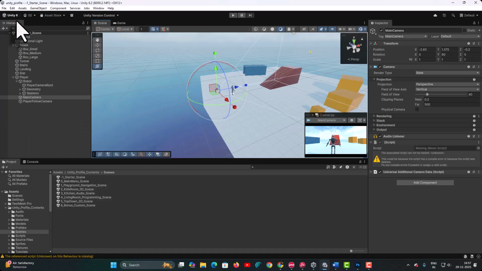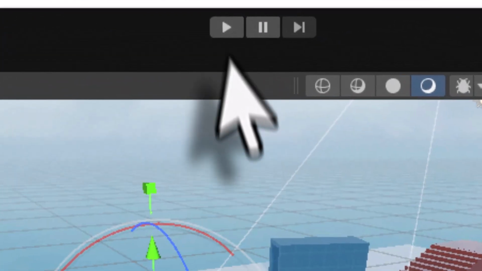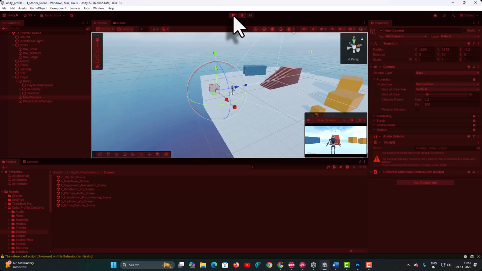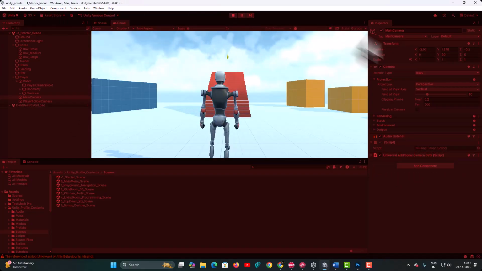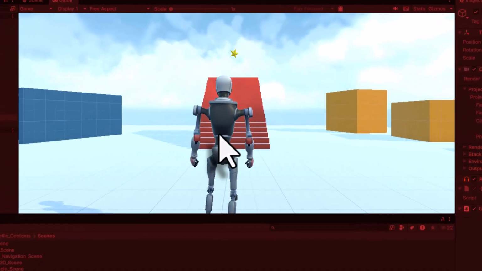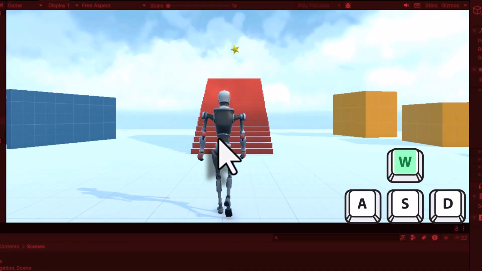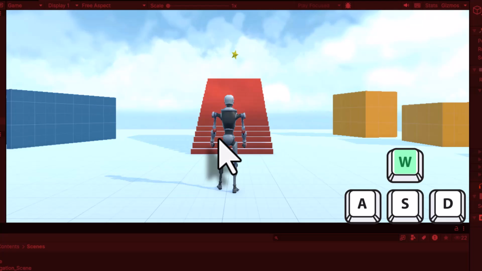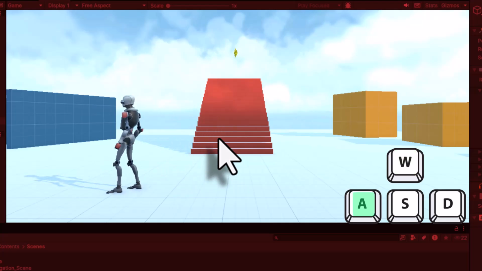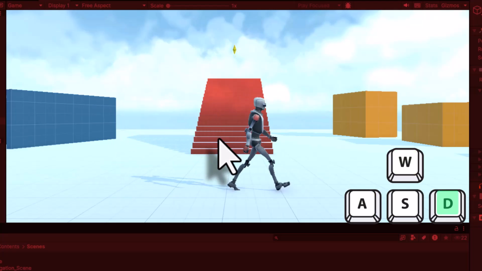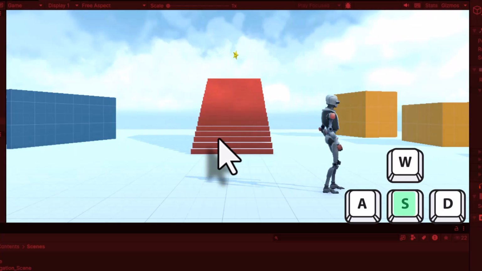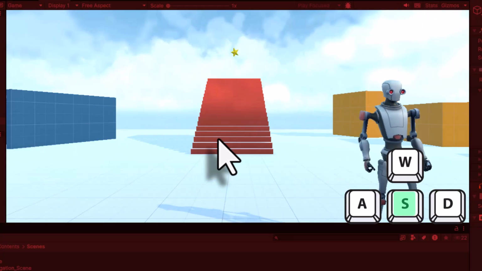To test this game, I can click the play button. You can immediately see that my entire screen turned red except for the game area. And now in the game mode, if I press W, the character is moving forward. If I press A, he moves to left. If I press D, he moves to right. If I press S, he comes back.